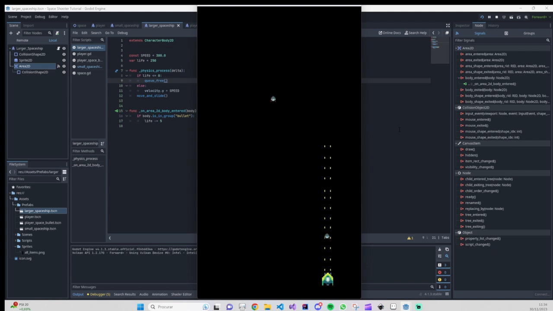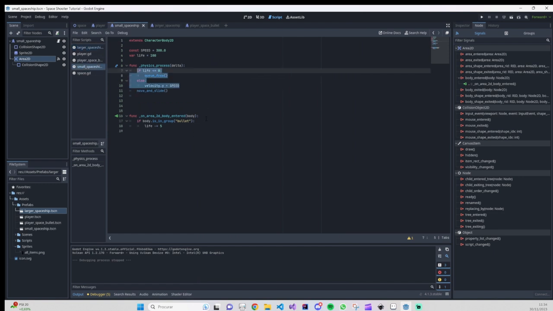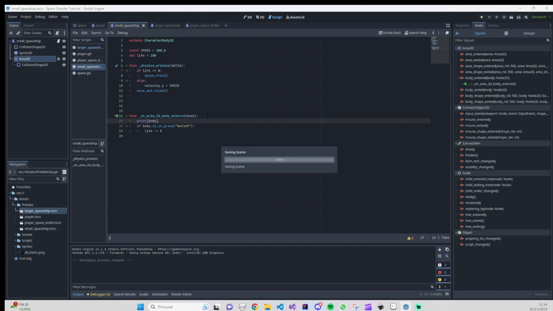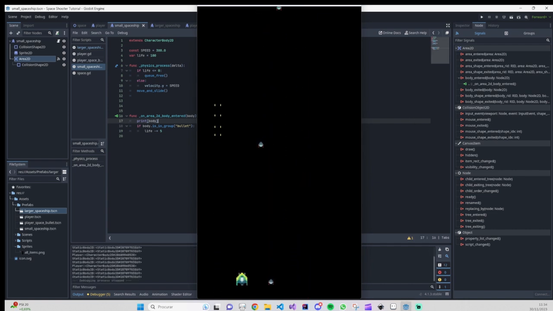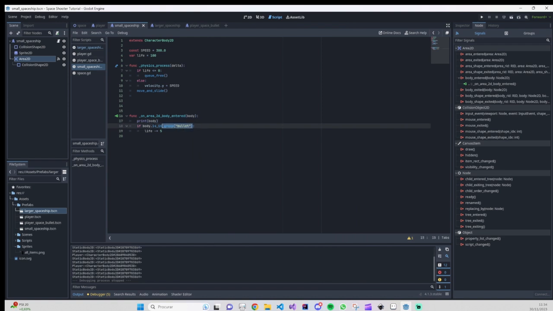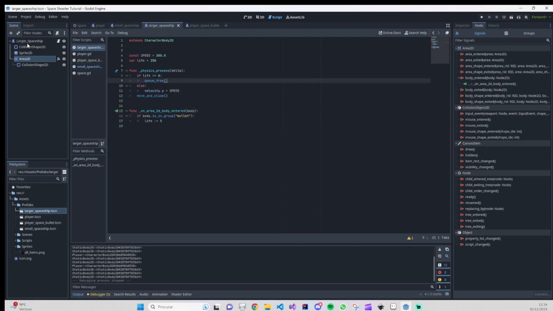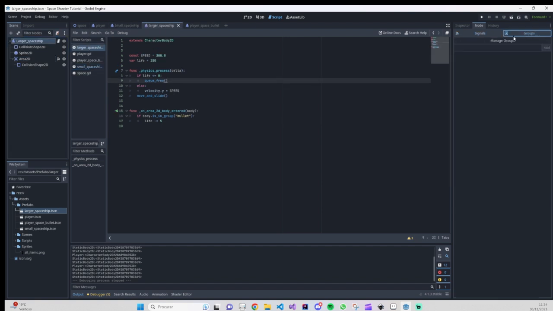I need to check. Let me just check. Okay, on the smaller ones, print body, because I think it's area, because my bullets don't have body, I think. Let me just check. Okay, where are you going to appear? Okay, and let me just check this. Body is in group because this is group.